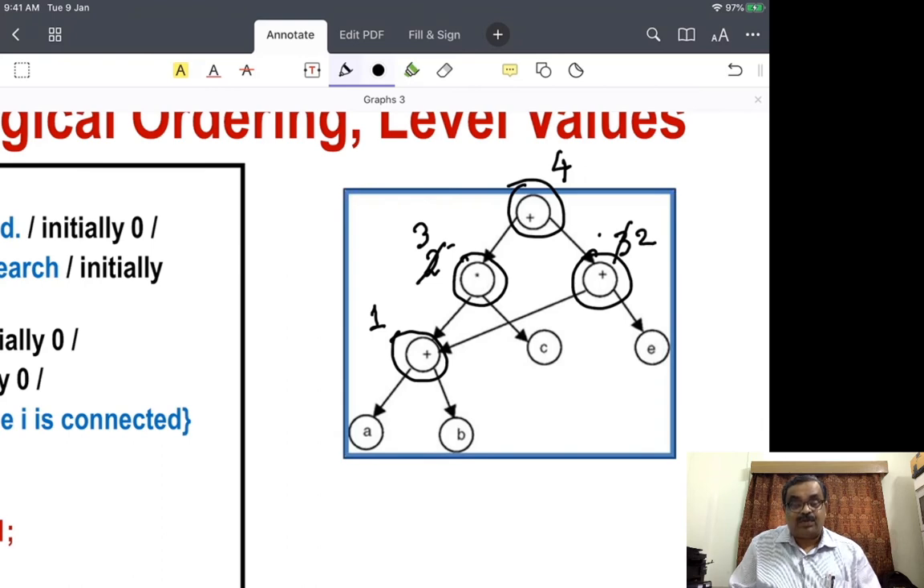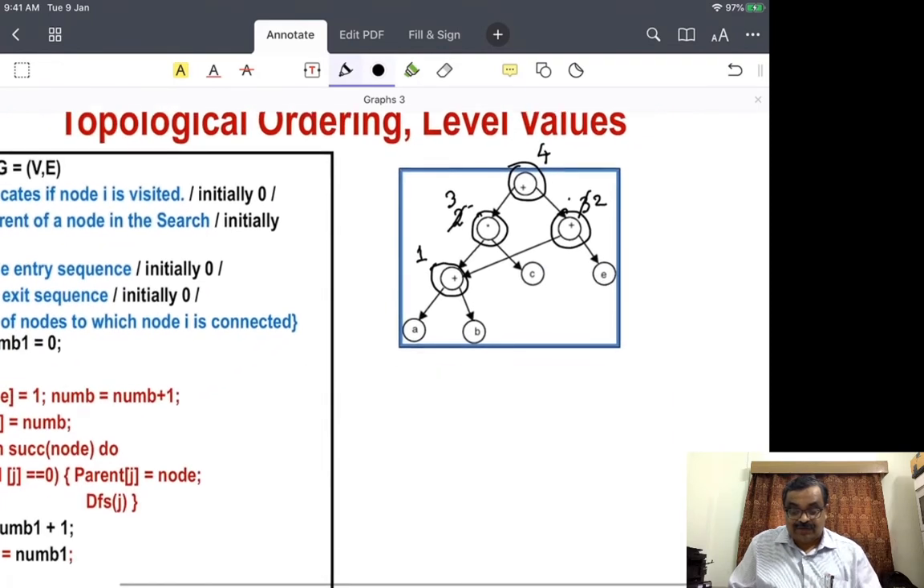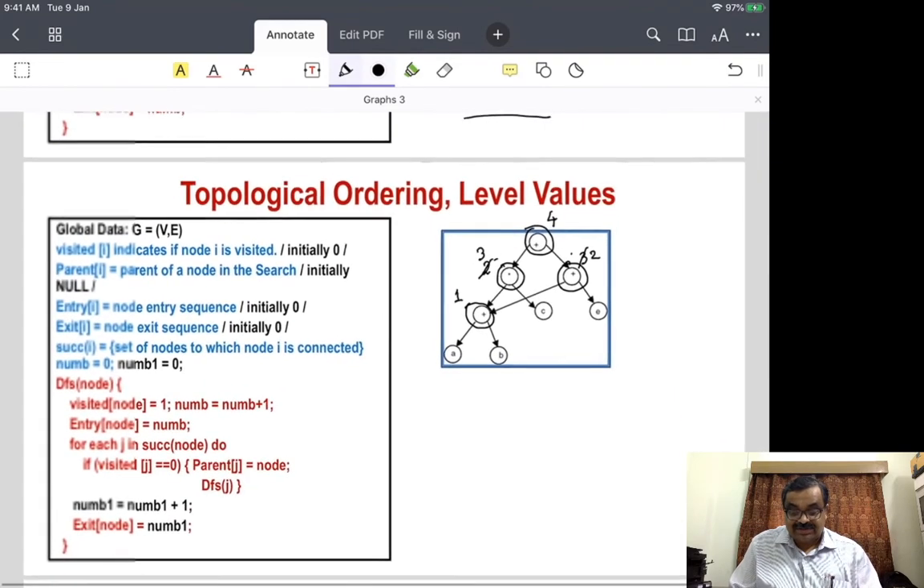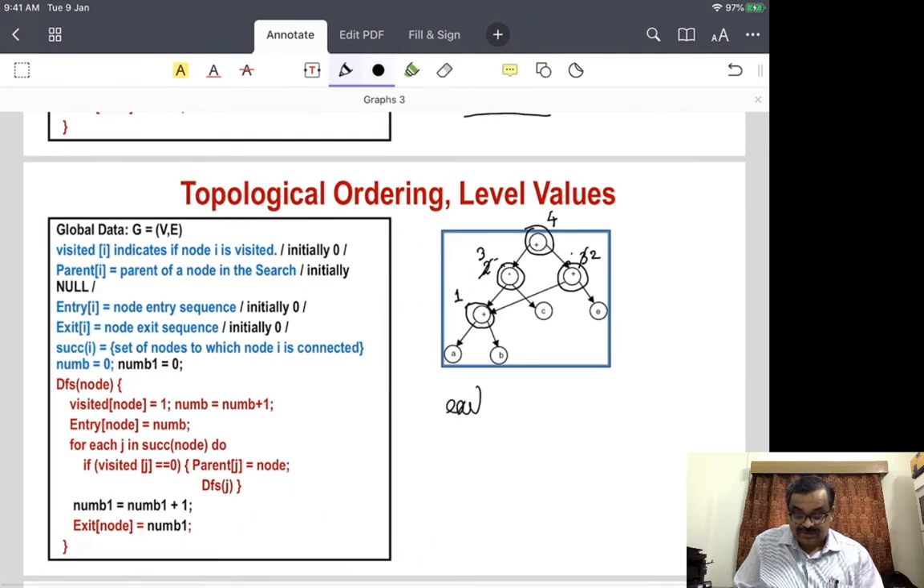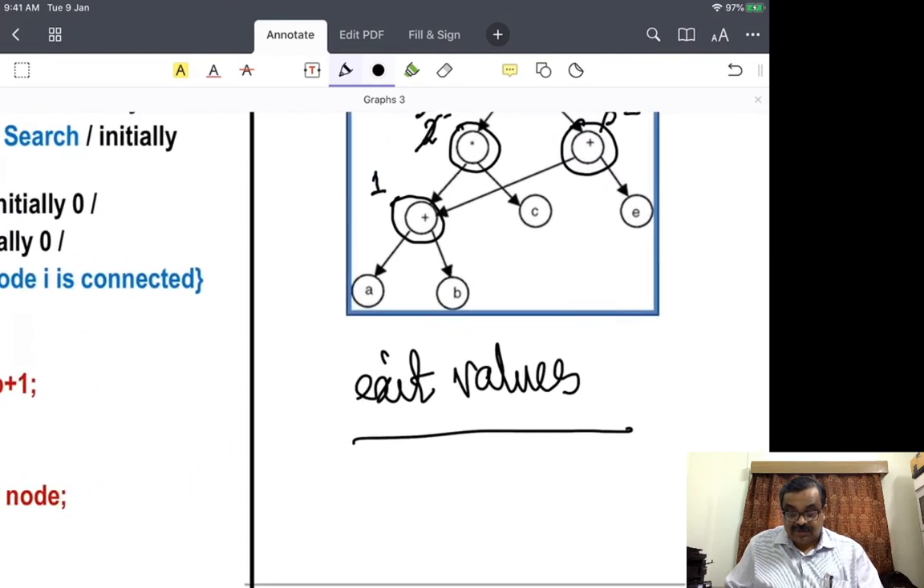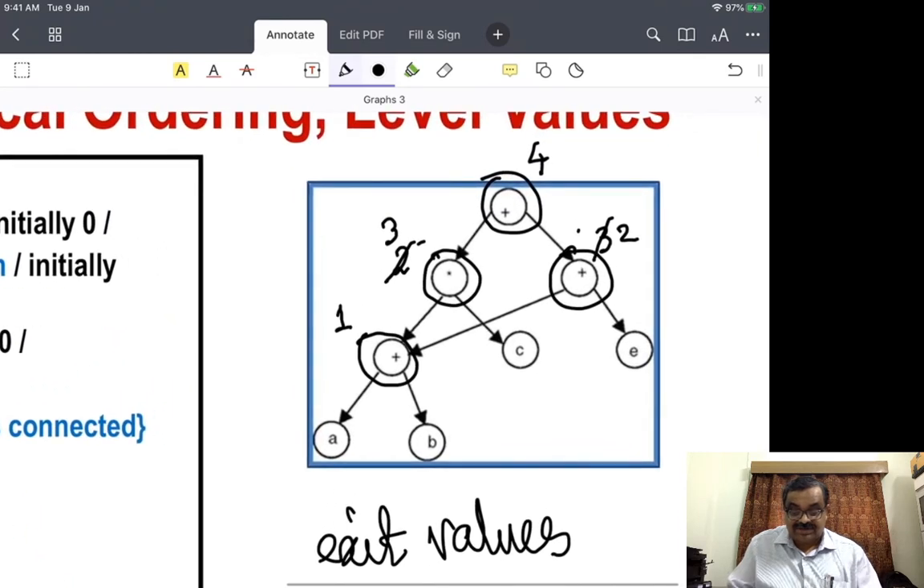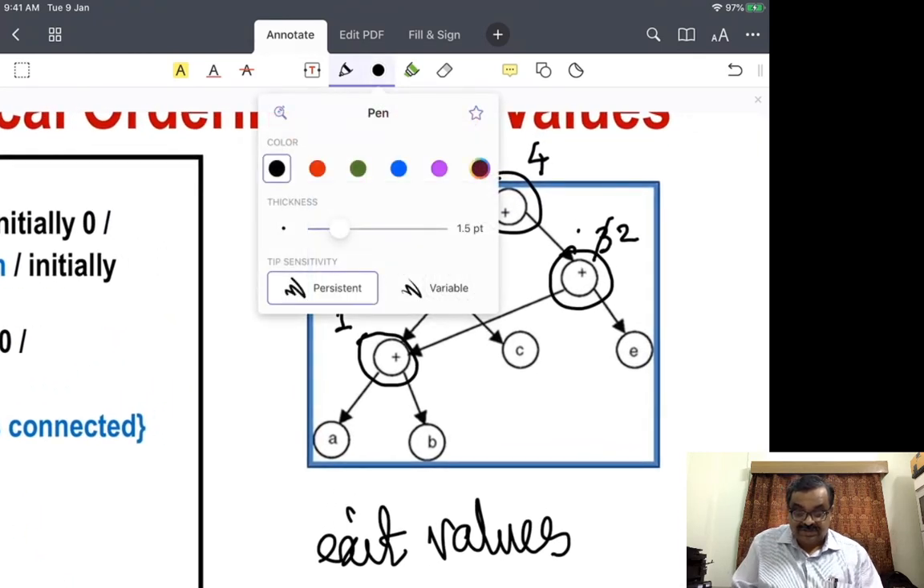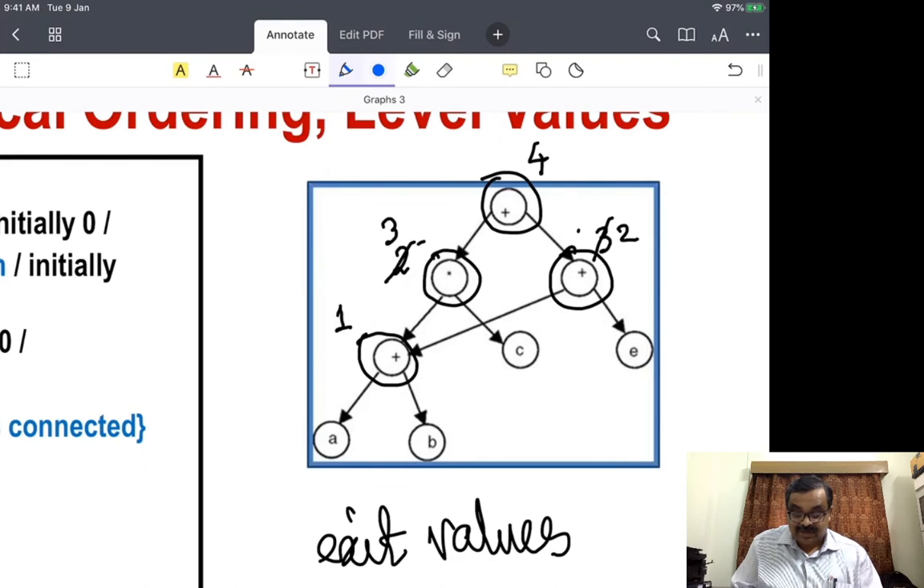We need to find any one topological order so that we know the sequence in which we will be able to do it. An easy way to find the topological order is to look at the exit values. If you look at this search, and if you look at this example, and if we try to find out the exit values, we will see how the entry values and the exit values at this node will happen in the following way.